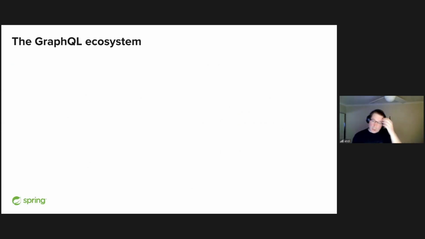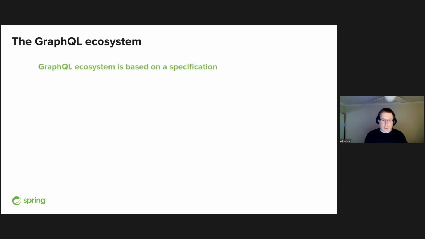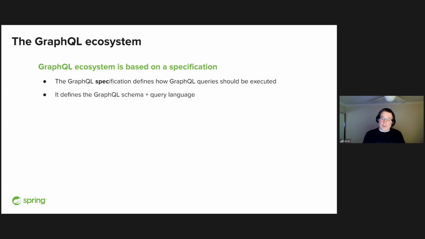Okay, rounding up this session about this introduction to GraphQL, I want to talk briefly about the GraphQL ecosystem to give you a better overall understanding. The GraphQL ecosystem is based on a specification. The GraphQL specification defines how GraphQL queries should be executed. So it defines basically the two pillars we talked about, a GraphQL schema plus a query language.